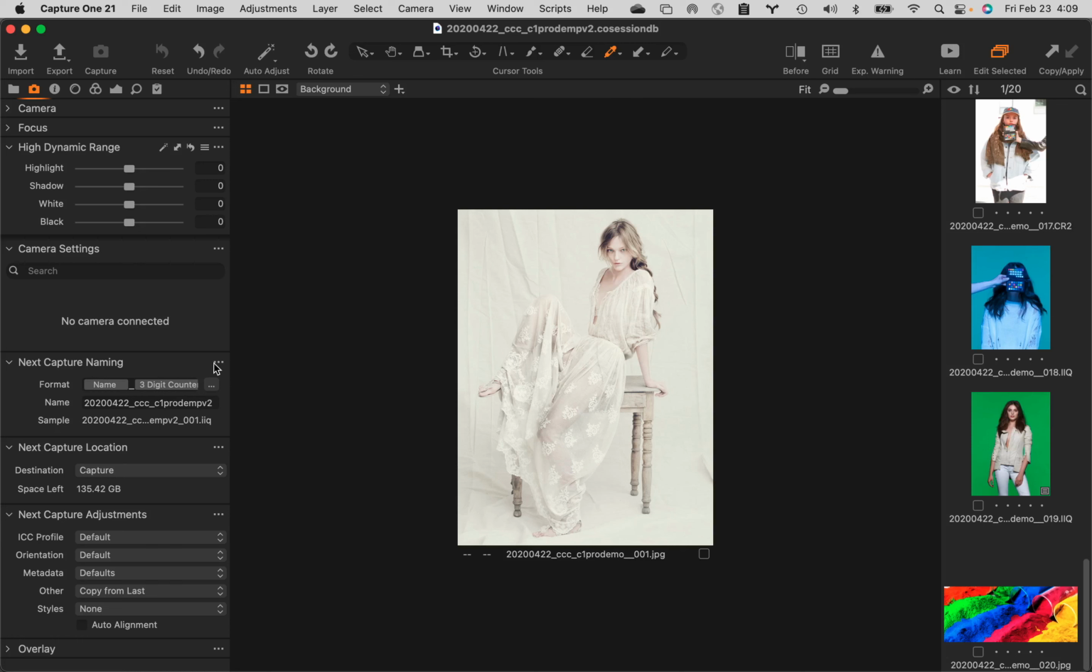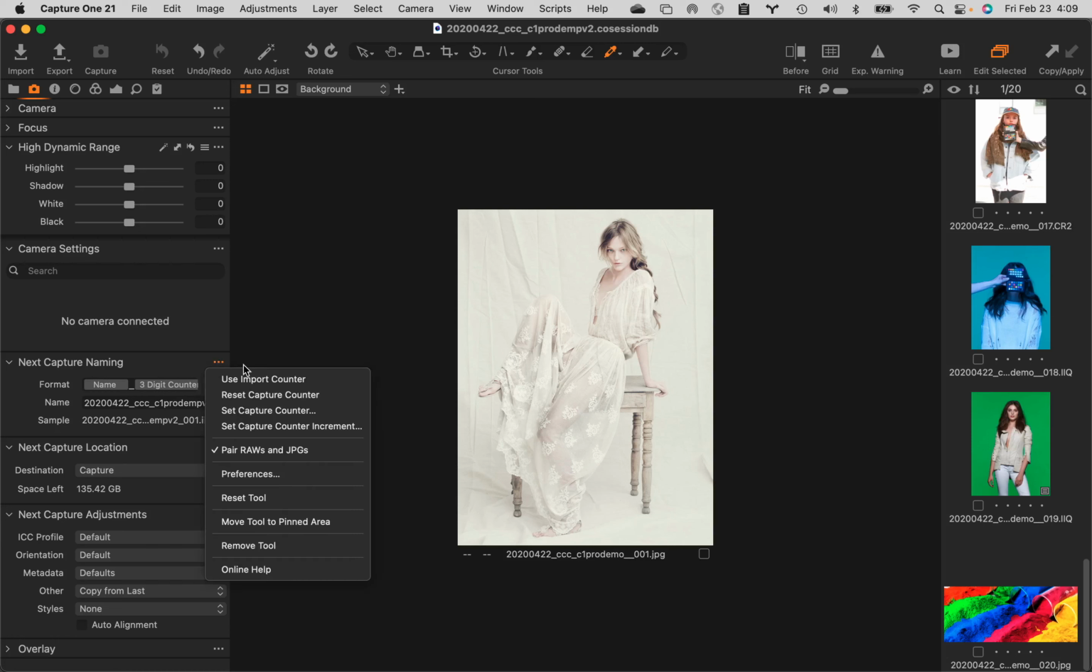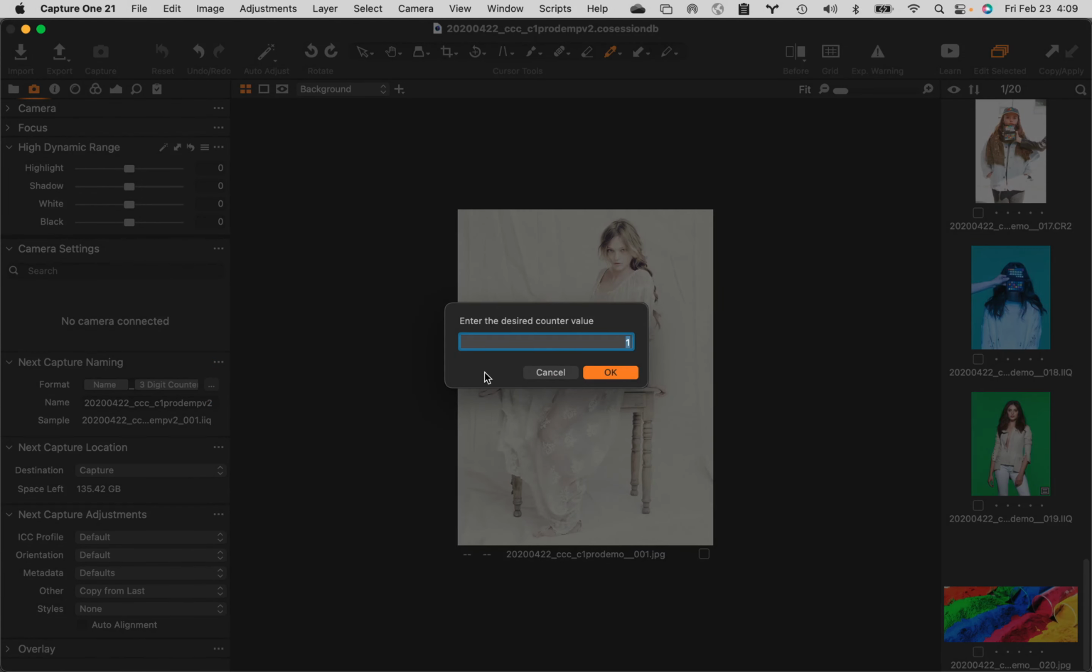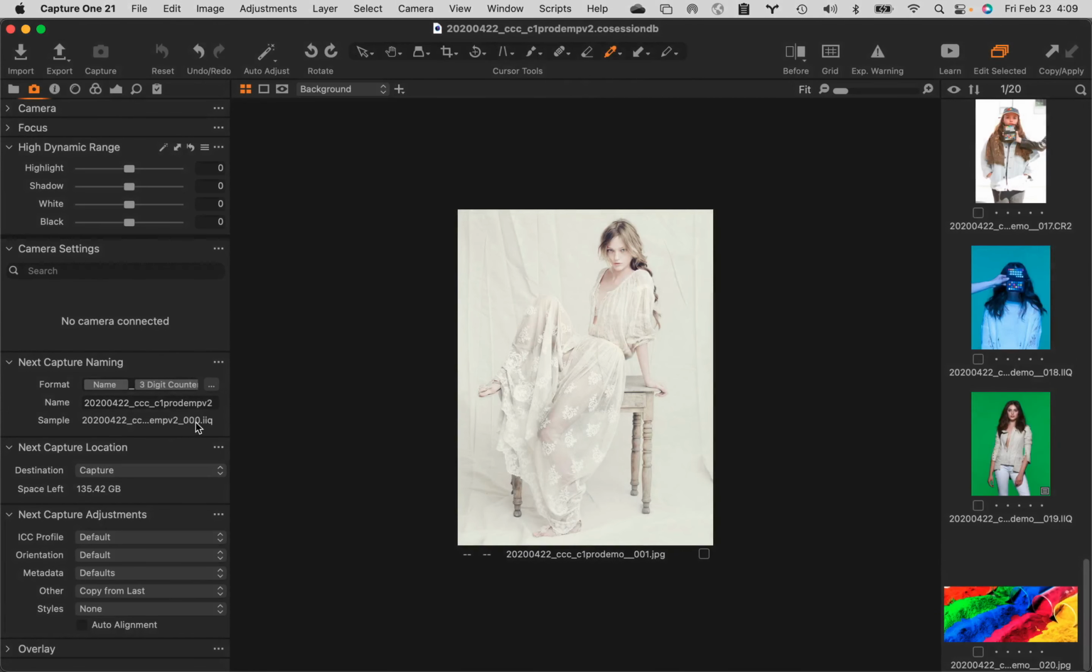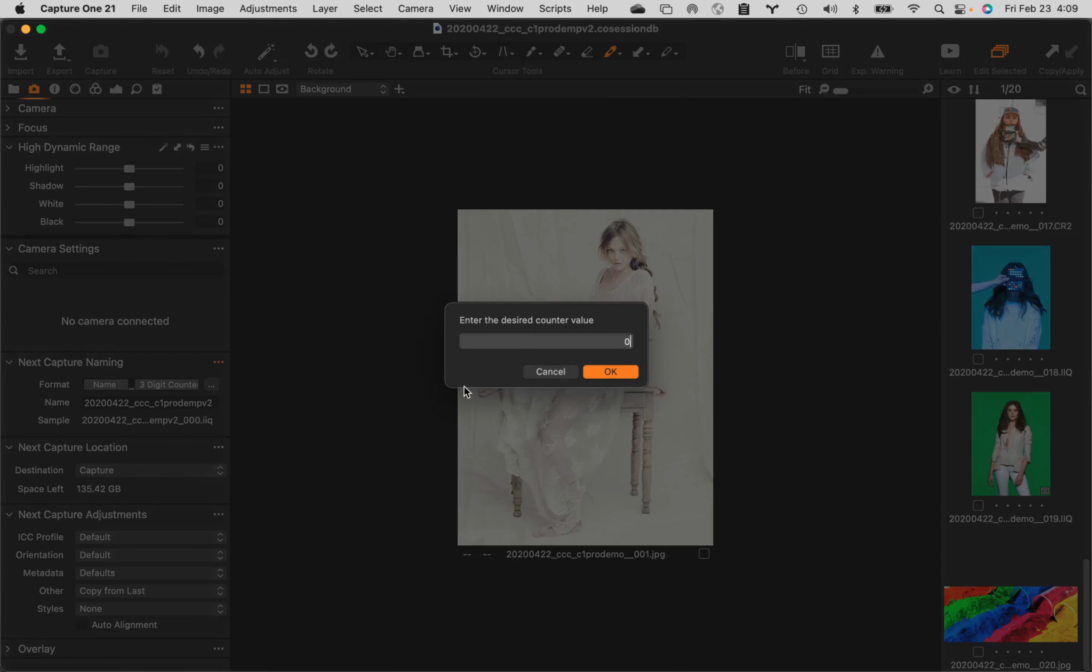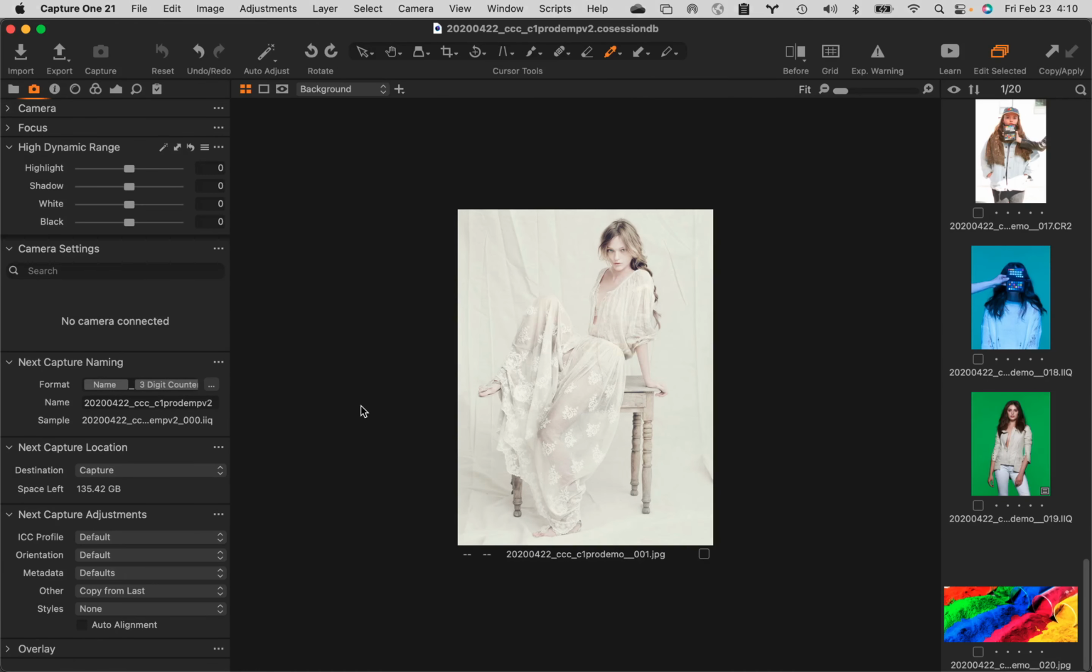To do that, come up at the 3 little dots that are sitting right next to your capture naming, click on this, and say you want to set your camera capture counter, and then you would put in 0 to 1 and say OK. Then you'll see the number down here did not change. So hang on, let's do that again. Then just do 21, not 0 to 1, and say OK. And now you've got 0 to 1 is going to be the next one. So when I do my next shot tethered, it will follow this one that's right here at 020.